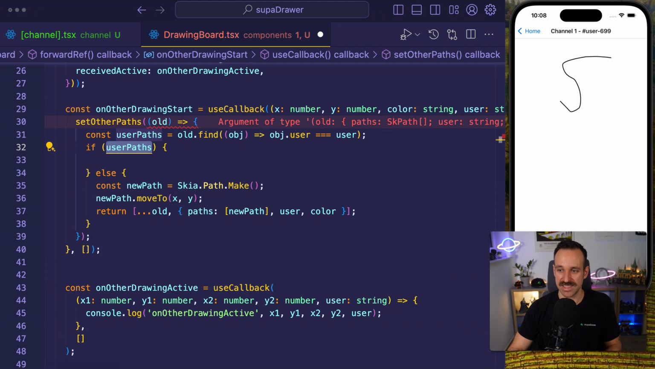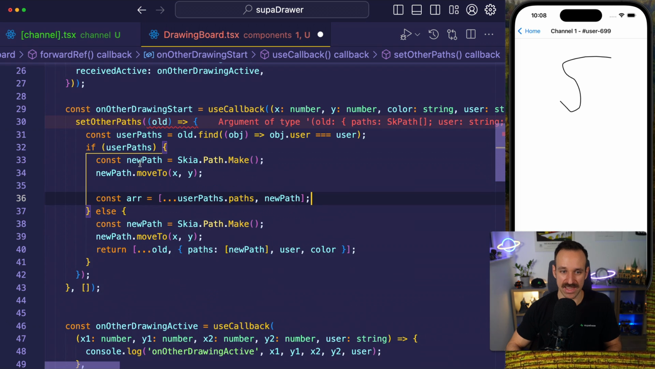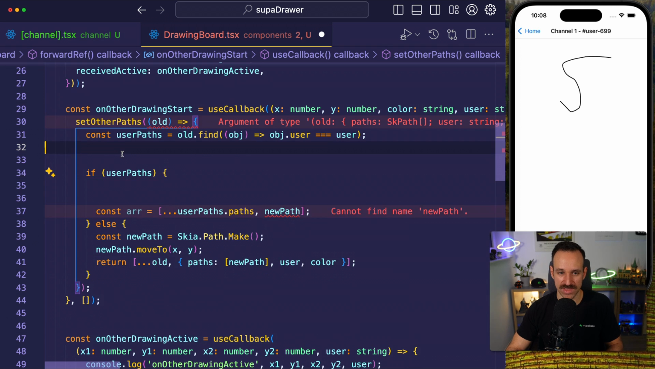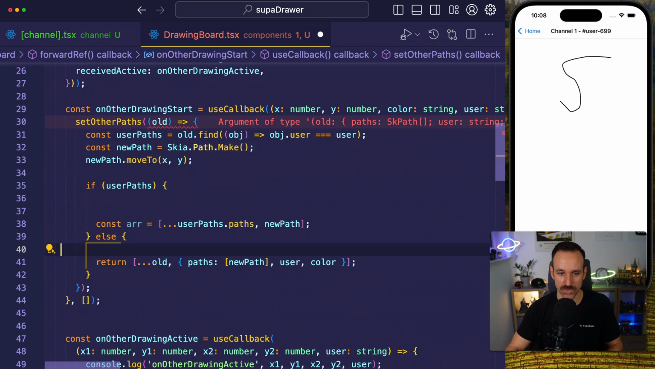So in that case, I want to try and create a new path like before. Actually, that looks like I can simplify it, right? We have it in both. That's a good learning point. So if you have it in here and in here, that means you can also just have it outside of the if and save 2 lines of code.